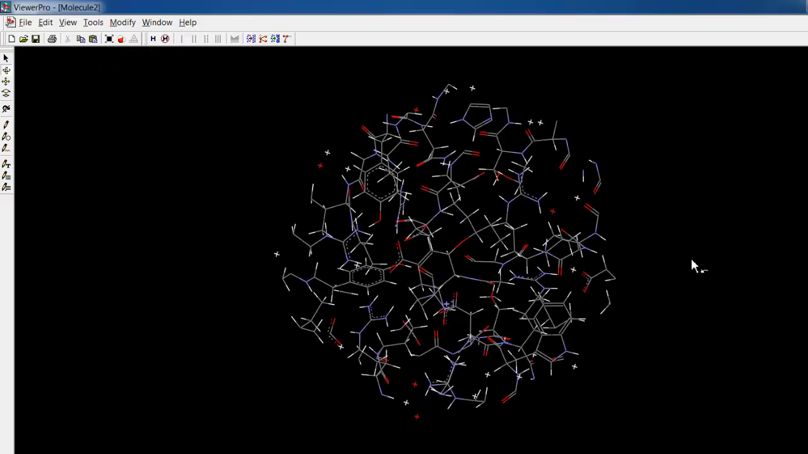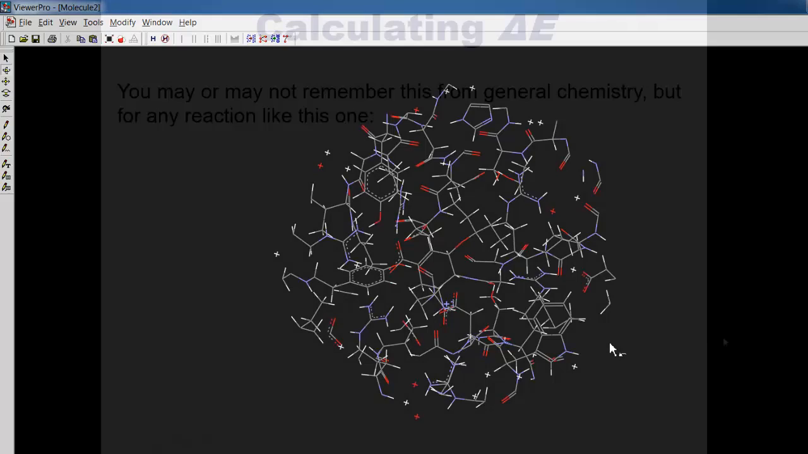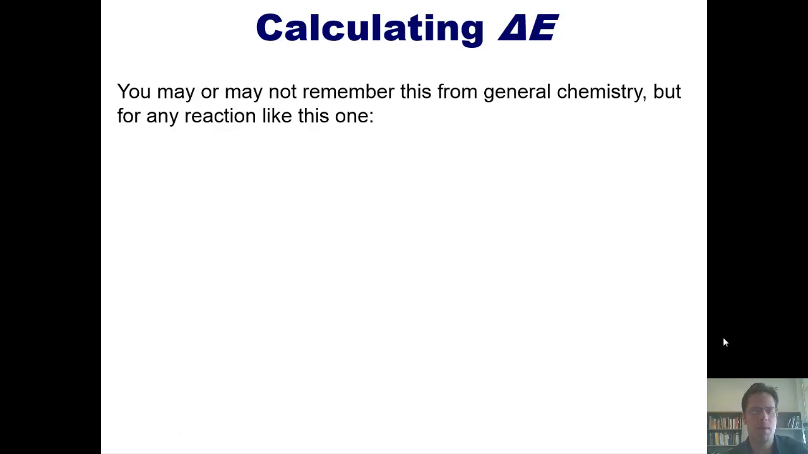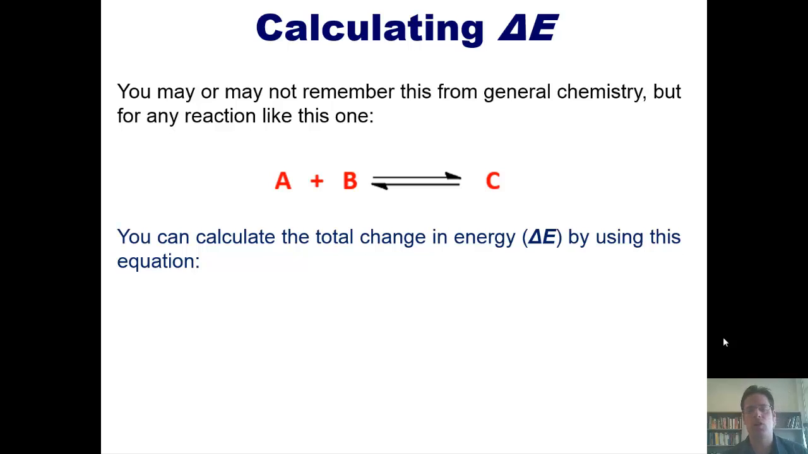Okay, now I'm going to turn to some PowerPoint slides to quickly remind you of a couple of important concepts. You may or may not remember this from general chemistry, but for any generic reaction like this one, in which reactants A and B are in equilibrium with product C, you can calculate the total change in energy for this reaction by using this equation.